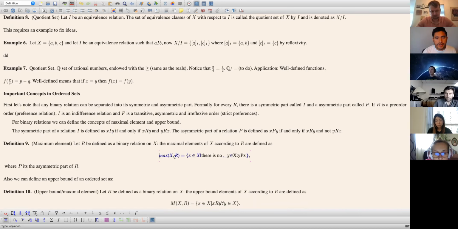And here we're just saying a max of a set, given the preference relation R, is all the elements in X such that there is no Y that is strictly preferred to X. So there is nothing better, right? This is a nice definition because it also allows you to maximize preference relations that are not complete. So it's much more powerful than just maximizing utility. It's a powerful notion. But in general, it's nothing crazy, right?